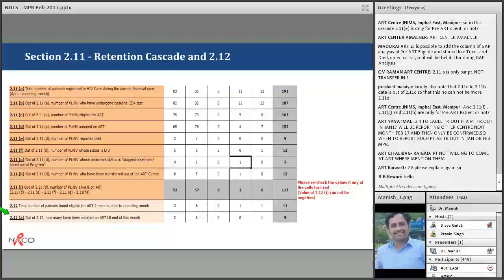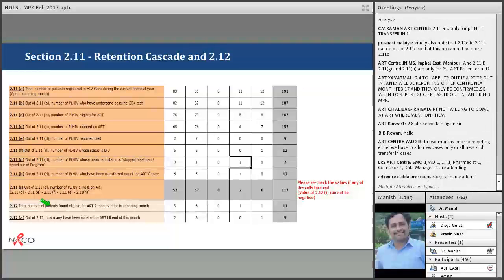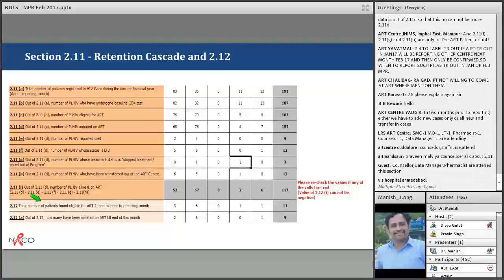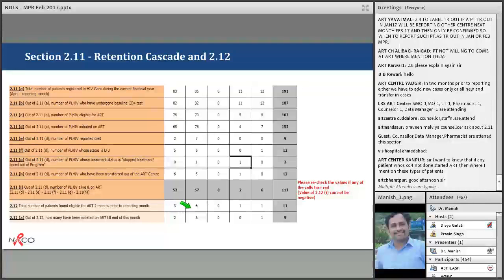So, coming back to 2.12 and 2.12a, here we are asking about all those patients who were found eligible 2 months prior to the reporting month. For example, if your reporting month is January, then November is 2 months prior. So you have to find out how many patients were found eligible in that particular month of November. You don't have to give a cumulative figure. It will be just those patients found eligible in that particular month, and you have to mention out of these how many have been initiated on ART.